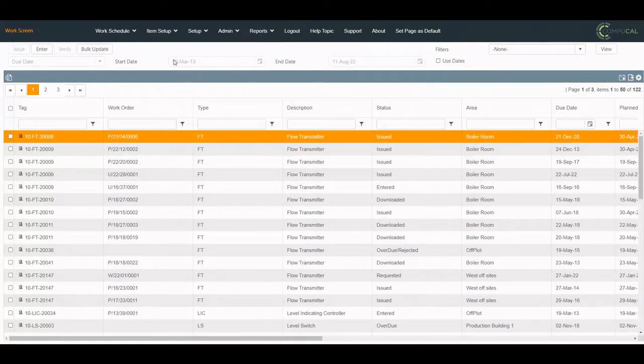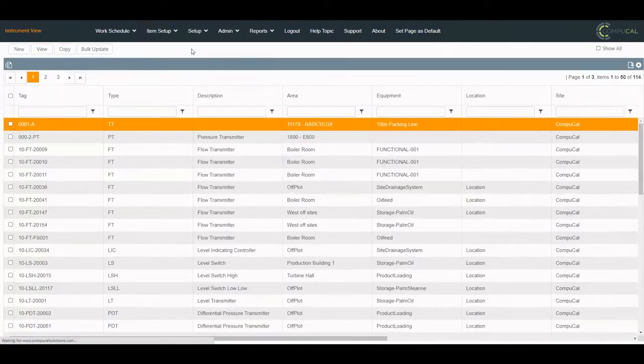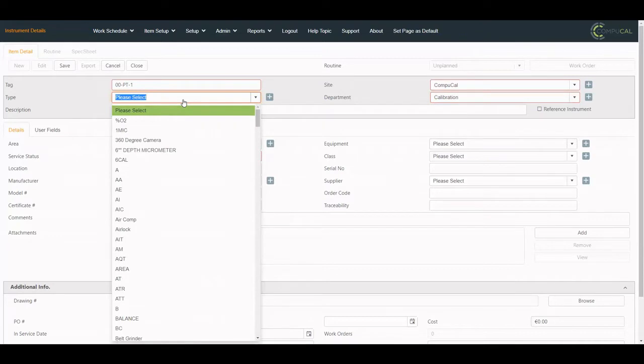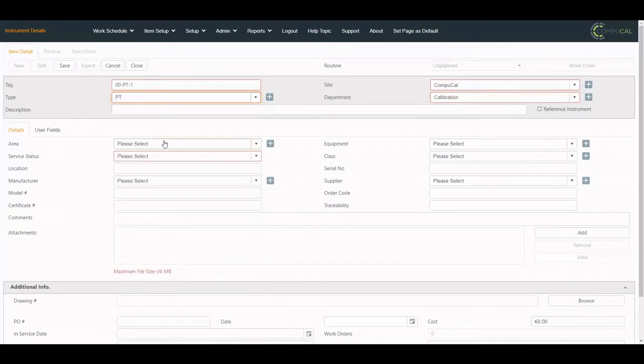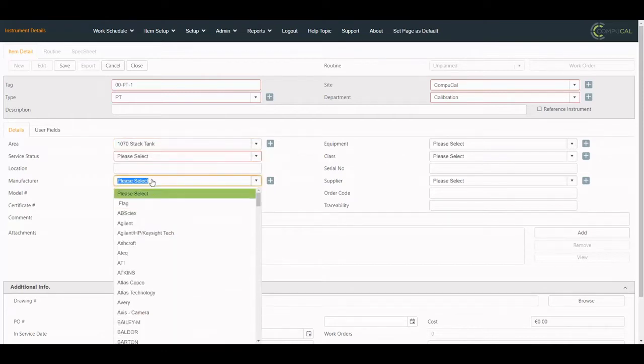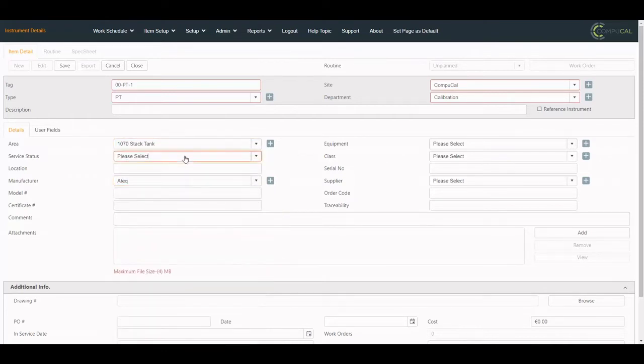Setting up an instrument in CompuCal is quite simple. Accessing the instrument page where all the instruments are listed, we click the New button and we fill in all the required information such as the tag, the type, the description, the area, the manufacturer, the serial number, etc. If the application is used by multiple sites within the organization, we would also select the corresponding site for the instrument.